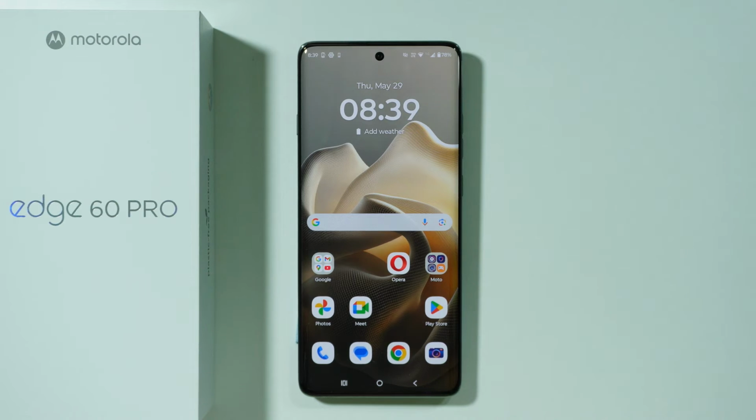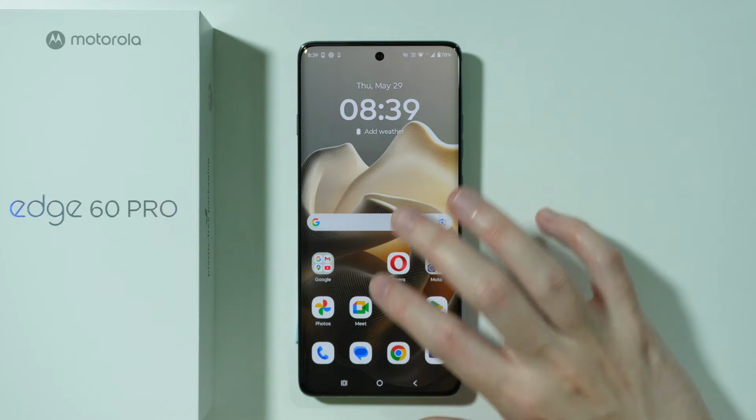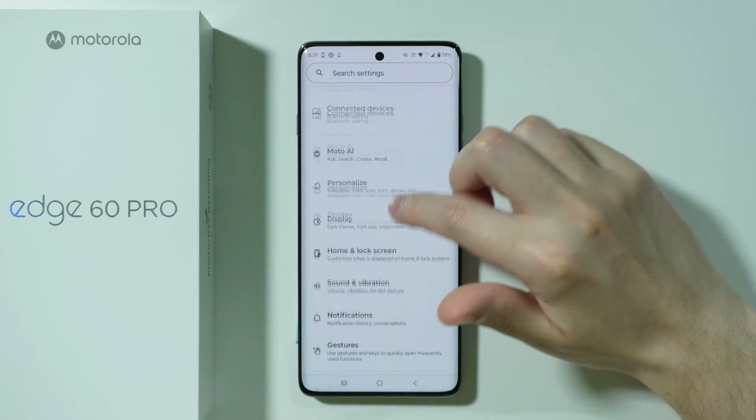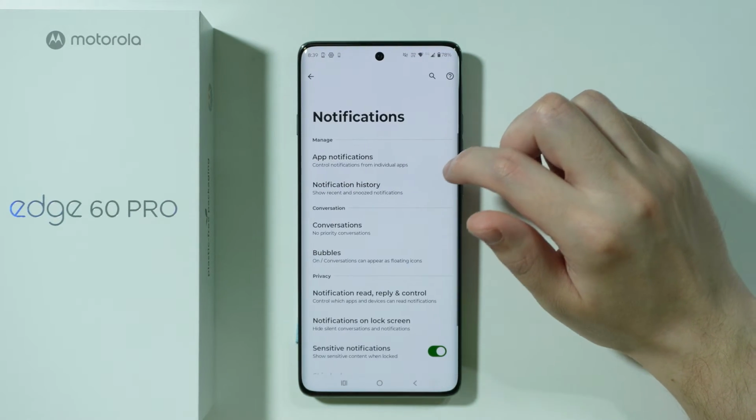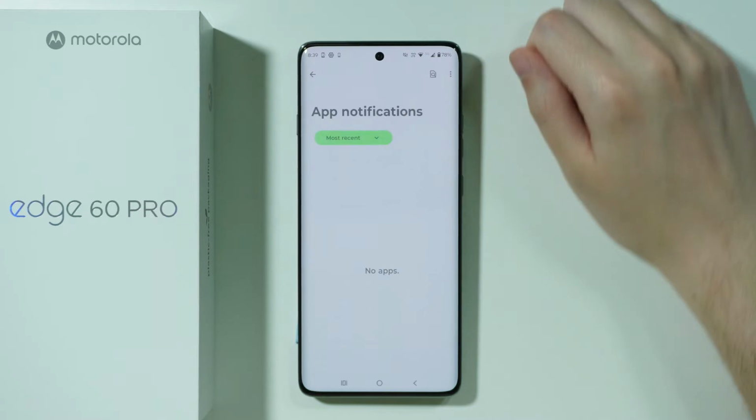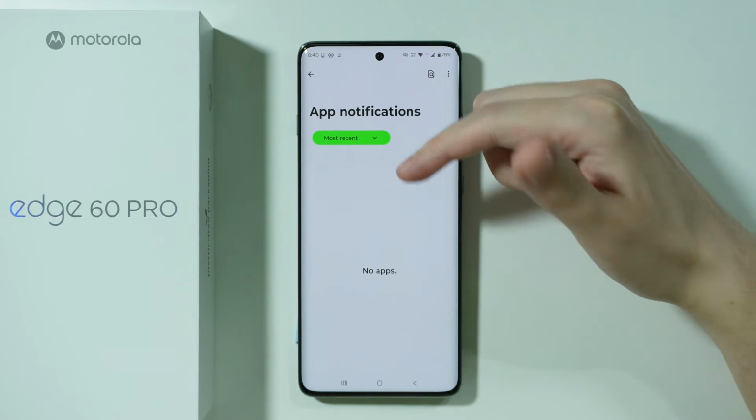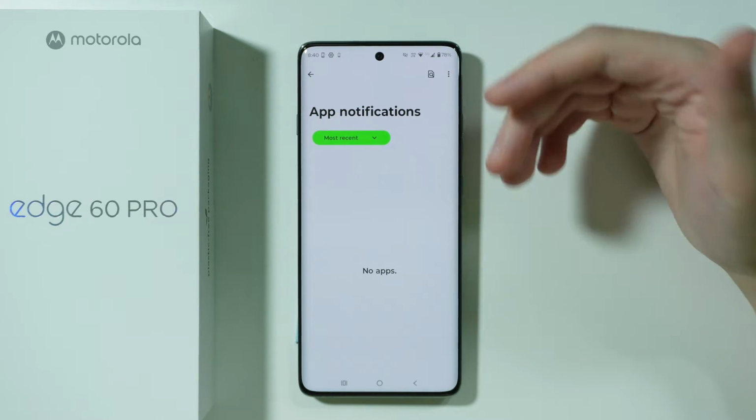If you want to enable or disable app notifications on the Motorola Edge 60 Pro, then first of all we need to go to settings. Once you open settings, we need to scroll down a little bit in order to find notifications, and over here we have app notifications.